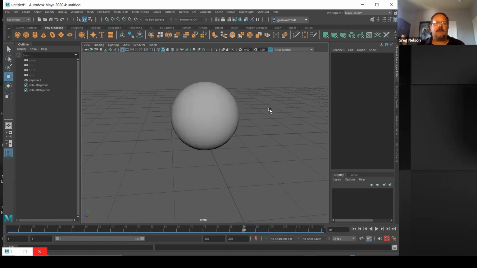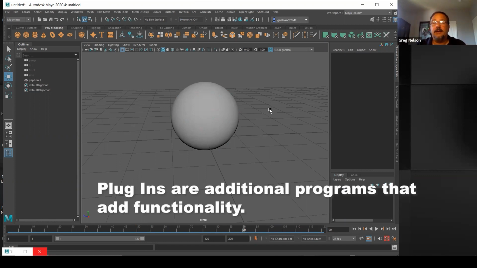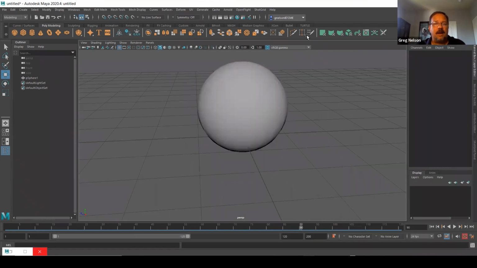Okay, so let's talk about, we're going to light this up a little bit. Now, the first thing that I want to make sure that you do is make sure that our plugins are all set appropriately. Plugins are basically add-on programs that you can turn on and off, and they bring a certain amount of additional functionality to Maya that's not programmed into the base operations of Maya.